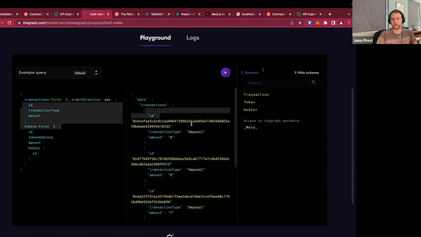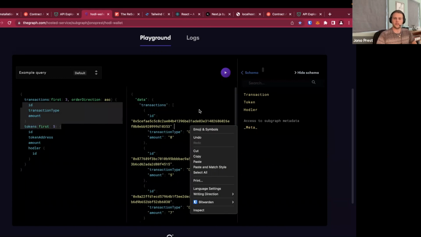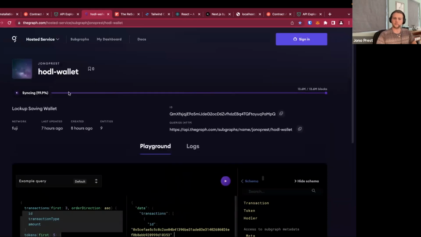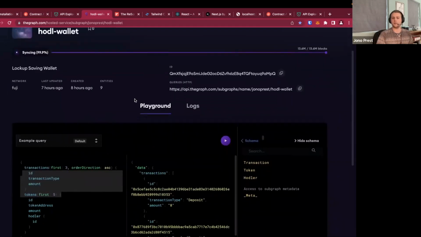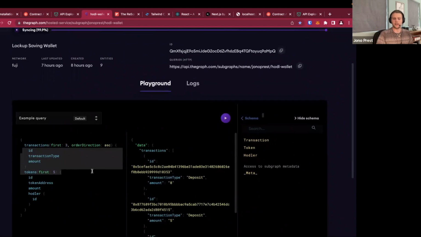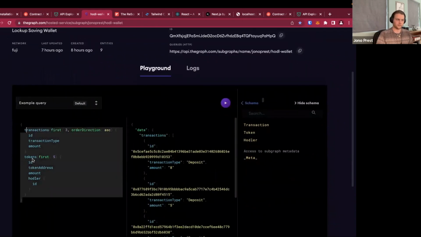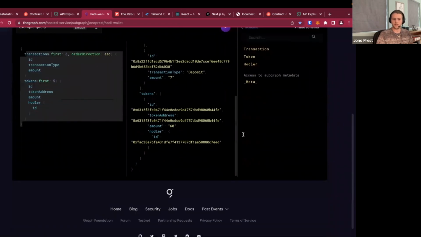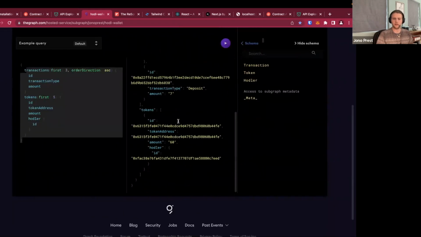And this is all essentially being synced from the blockchain. So you can see it says syncing 99.9% right now. And the graph is constantly crawling through blocks and just looking for these events that we've defined. If it catches one, it sends it to our handler and indexes it as we've asked it to, essentially. And we've got a database and a server to query it from. Cool. So that's essentially what the graph looks like and what it does.